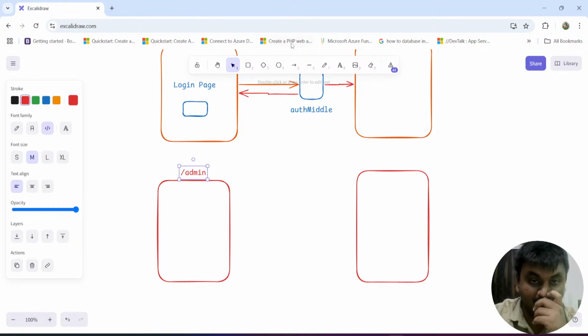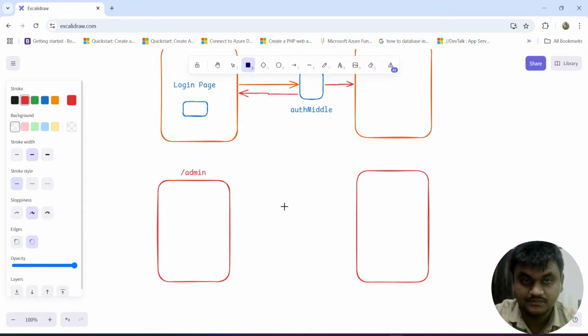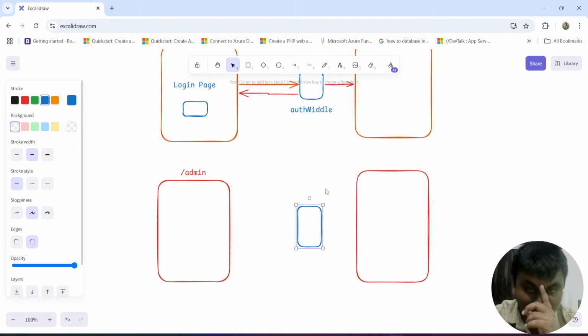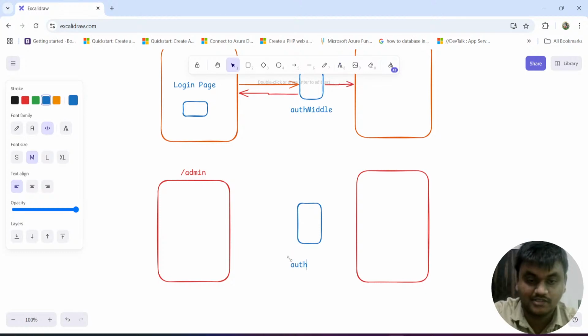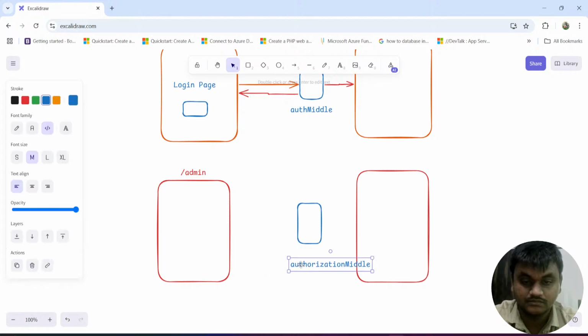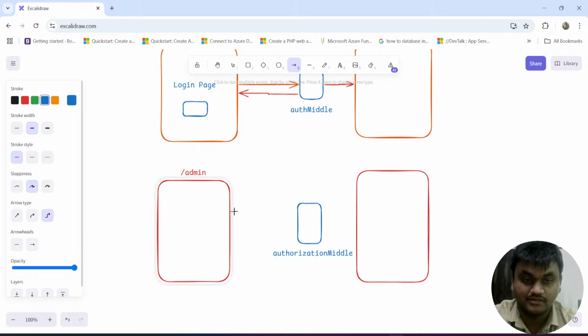Suppose in the admin API, here also we are going to write some more logic before going to the server to access the admin. Here also we are going to check one middleware, like an authorization middleware. You can call it authorization or admin middleware. Authorization means whether this user is able to access the admin page or admin request or not. This is called the authorization middleware. First, we check whether this user is able to access this.